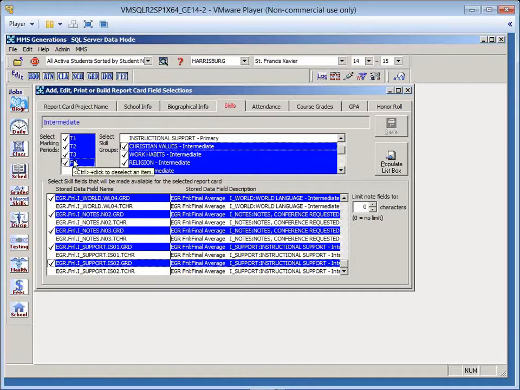The marking periods, or which ones do I want to see on the report card? Because this is an intermediate report card, I'm selecting the 3 trimesters and the final. If I was doing a primary or kindergarten report card, I would not include the final average because I wouldn't need it. You don't use those on that particular report card.